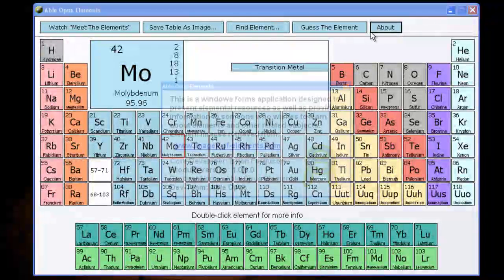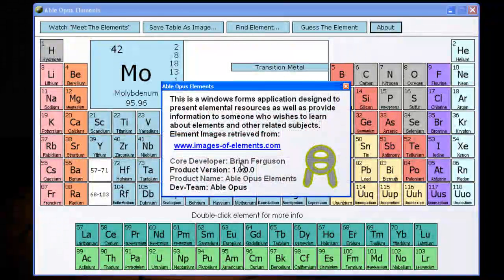Okay, there's also just this About window here. Here's a link to my sources, my image sources, and a link to my website here.